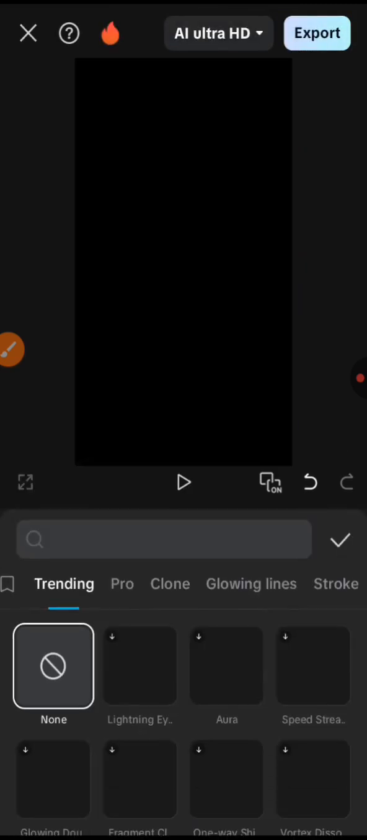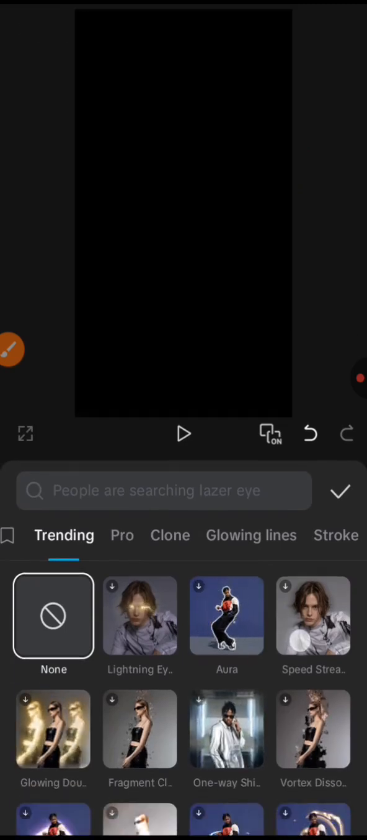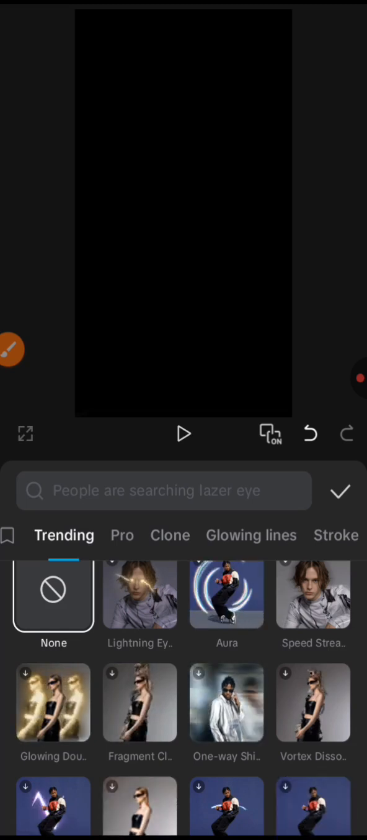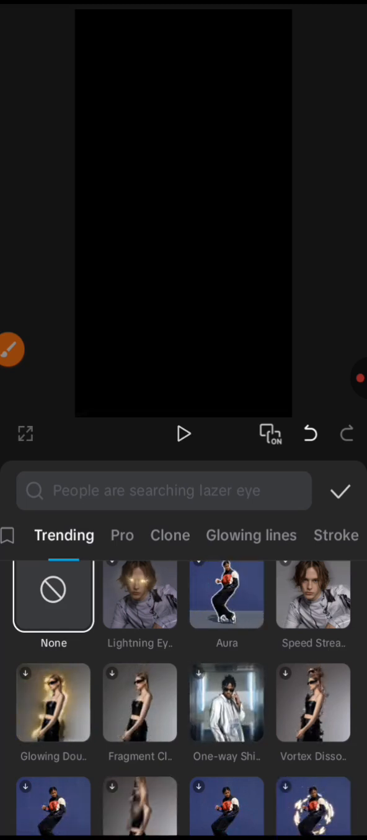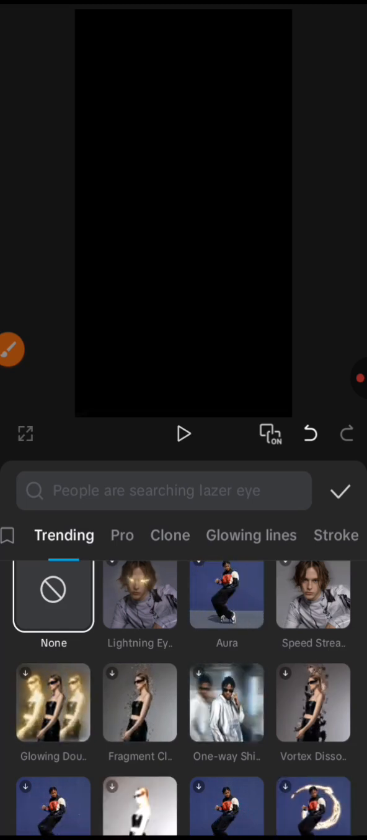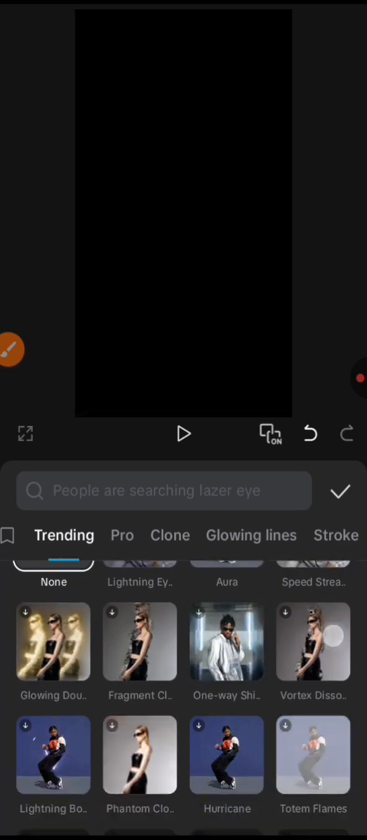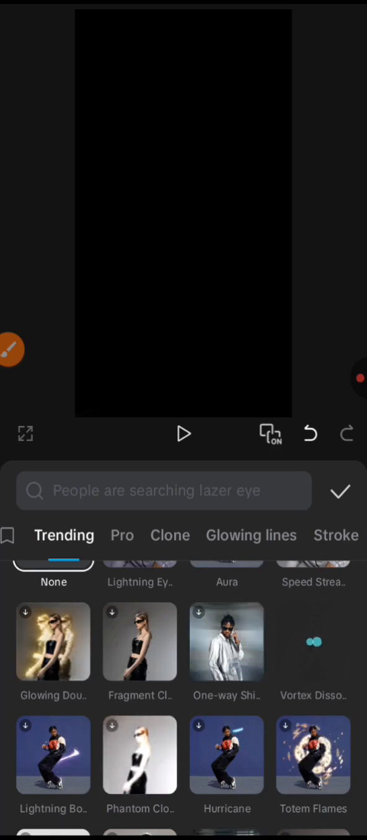Then body effects. Body effects. This is where you see some of the effects you see on movies. They are here. The tools are here.